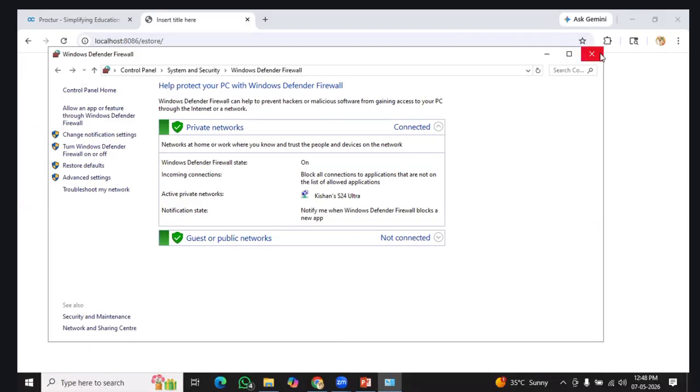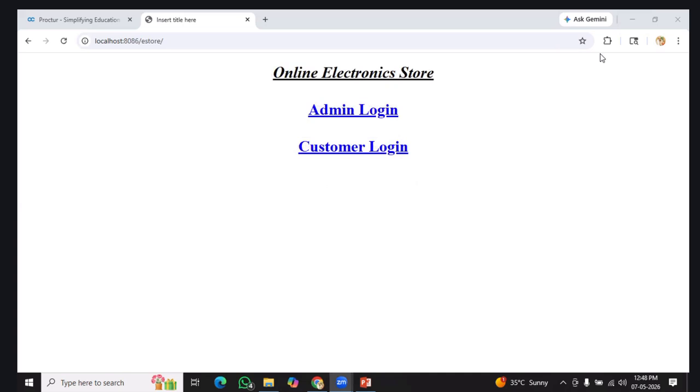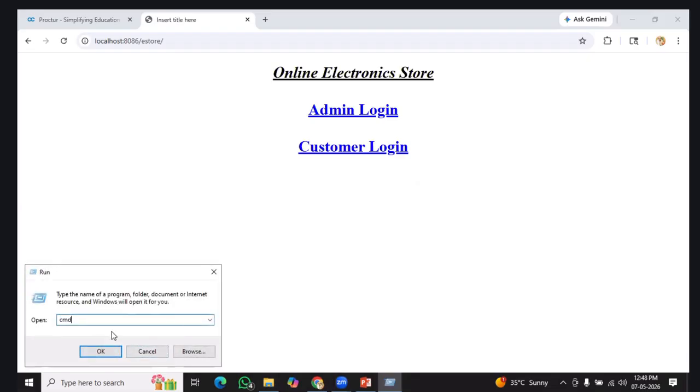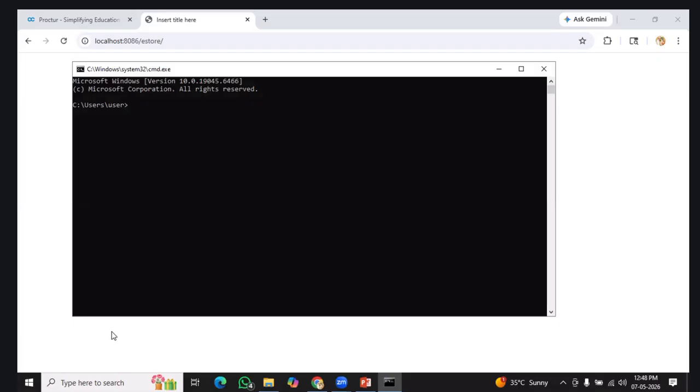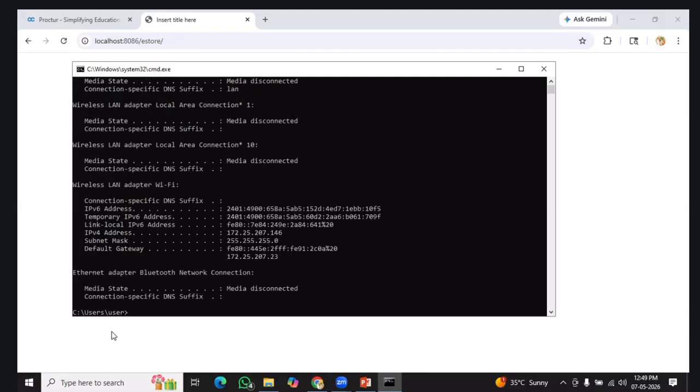Close your Windows Defender Firewall. Feel free to close it. And open your command prompt. Enter ipconfig. ipconfig. Press the Enter button.